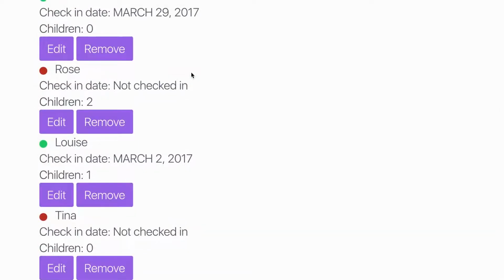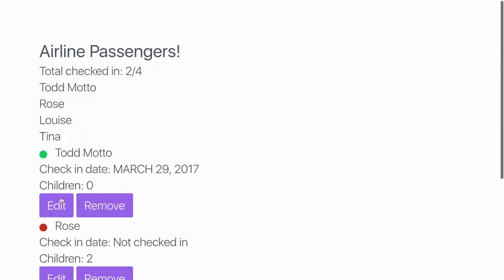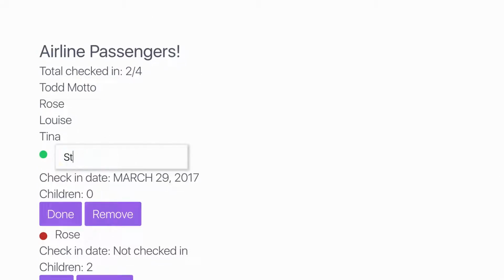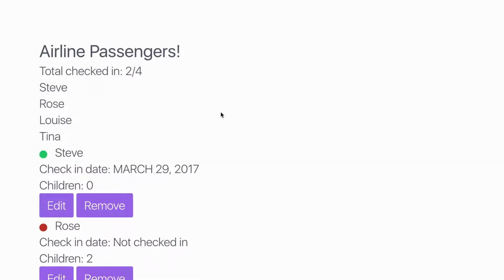So you can see here that we have total checked in 2 out of 4 because we removed Steve. And we can carry on and start editing. So we can actually add Steve back and give that a refresh. So that's how to use Angular's promise implementation if you want to convert your RxJS observable to a promise.